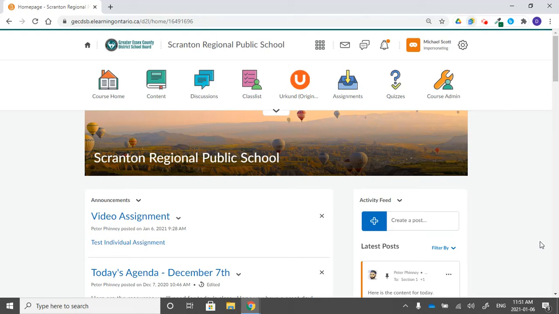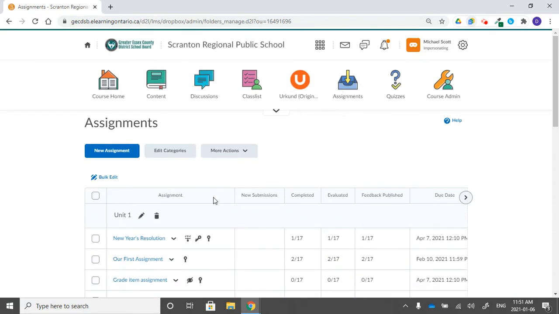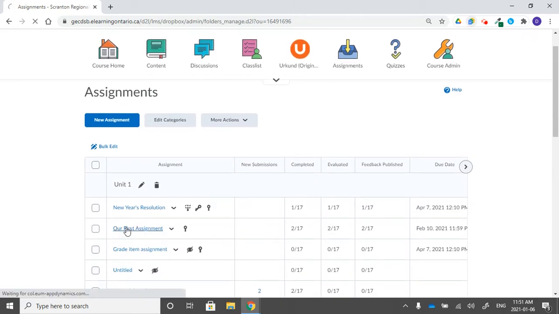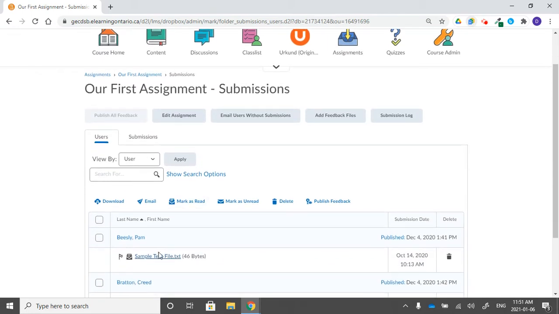Welcome everyone, and today we're going to be looking at the new activity evaluation experience within Brightspace. To do this, we're going to go into assignments, and we'll have to open up an assignment that's already been submitted. So we'll look at our first assignment. And what you'll have to do is click on where it says evaluate, usually over here, or one of the sample pieces of work.